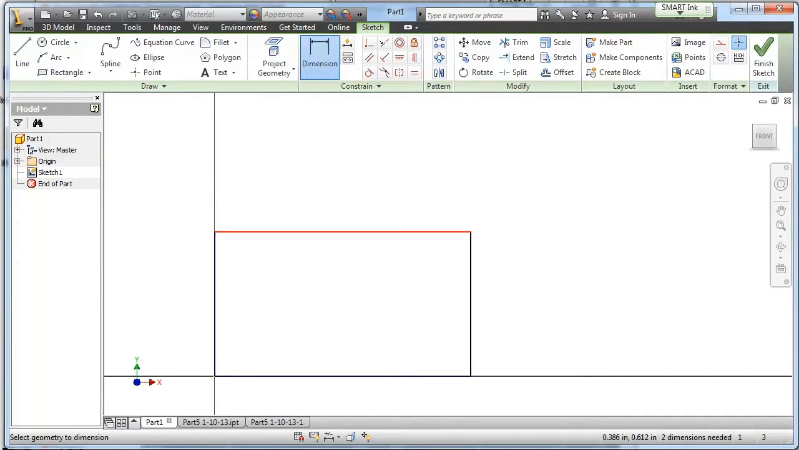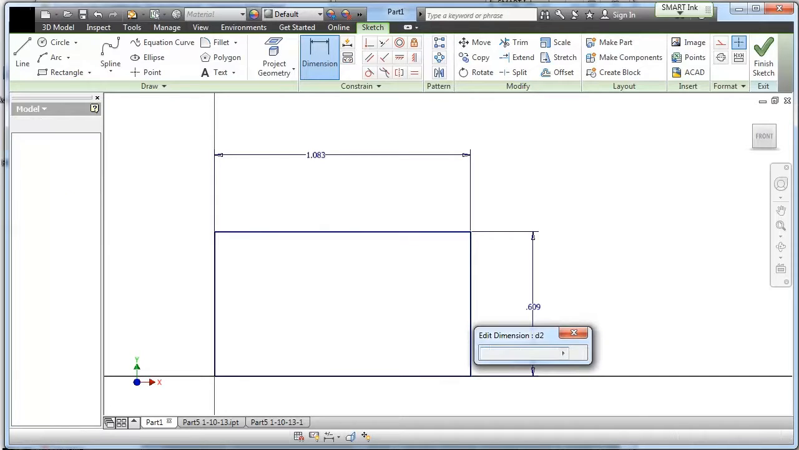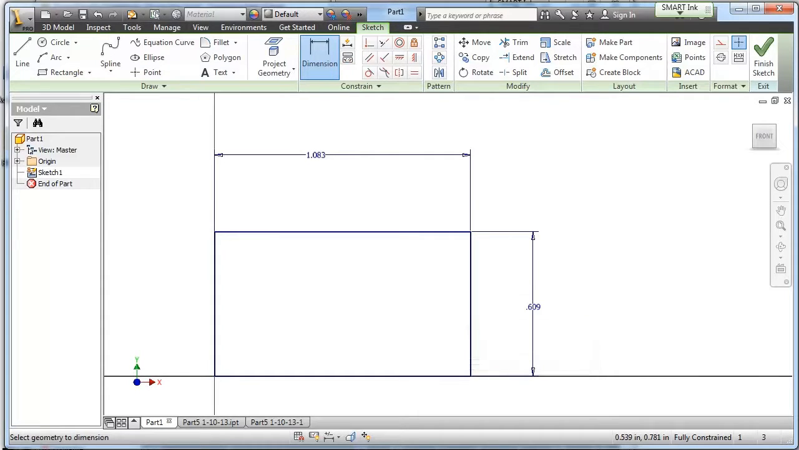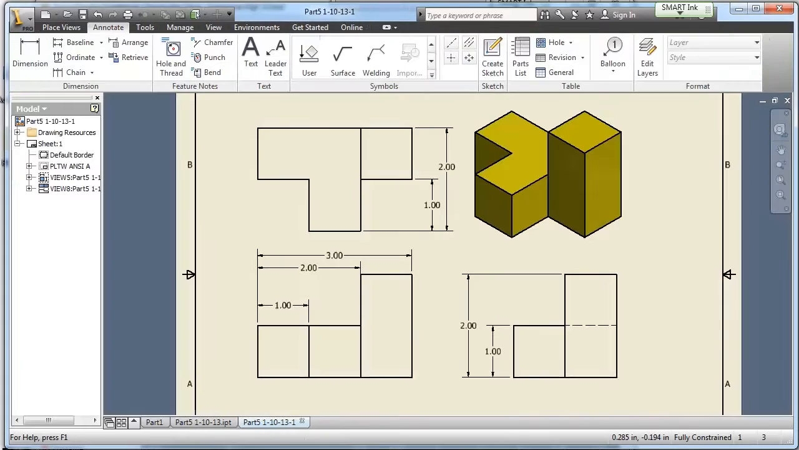Now we're going to dimension this. How big is that box? How big does that box have to be? Is it 1.08 by 0.609? No, it's not. How big is it? It looks to me like it's 2 by 3. 2 by 3. You see my dimensions?